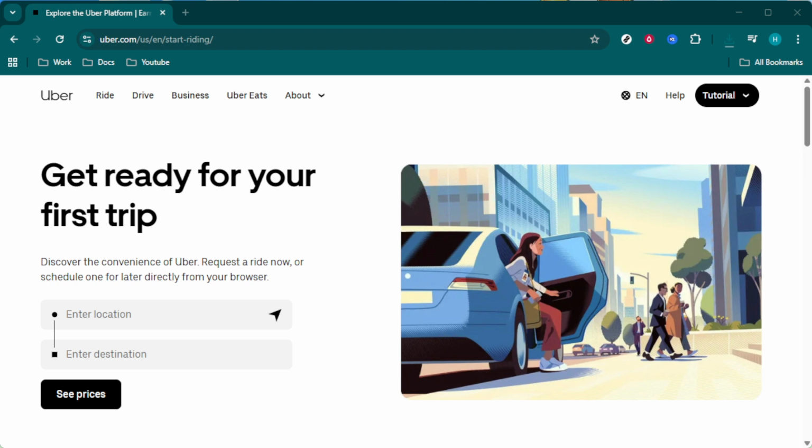First, you'll need to open up your web browser and head over to Uber's official website. Once you're there, make sure you're signed in with your account. If you're not signed in yet, simply enter your credentials to get started. As a small tip, it's a good idea to use a computer for this process since we're accessing features that are more desktop friendly.